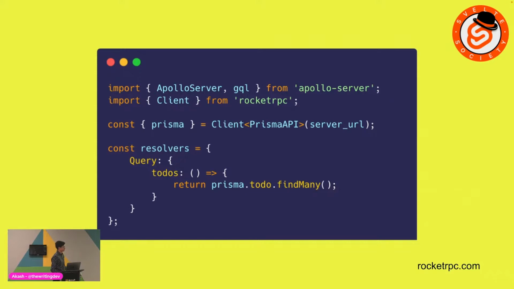The GraphQL resolver doesn't need to know what the DB secrets are. As you can see, we aren't really passing in any secrets. It's the server URL or something else, and then maybe you use an authentication token to authenticate yourself to the server. But other than that, the client doesn't need to know what the secrets of your Prisma DB are.